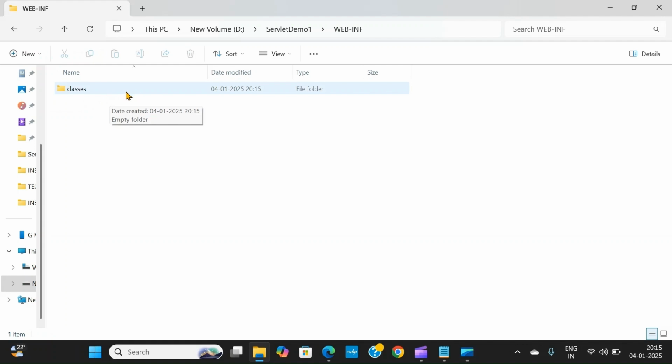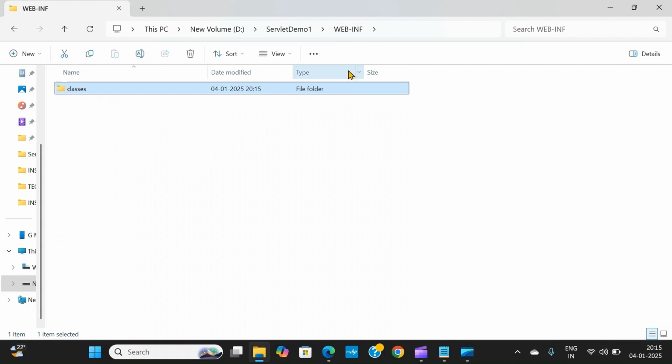So the servlet programs that we write in .java are saved inside this, and we can compile the programs here only, so we get the .class files. So when you go for web-inf, inside web-inf we have created the classes folder. Now along with this, we need to store one XML file, that is web.xml, where we need to give the complete servlet information. Now coming to the root folder that I've created, servlet demo 1.